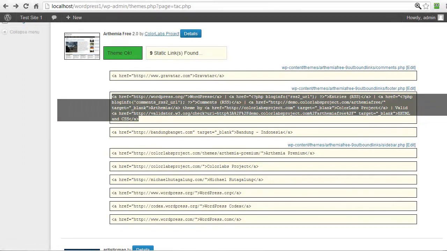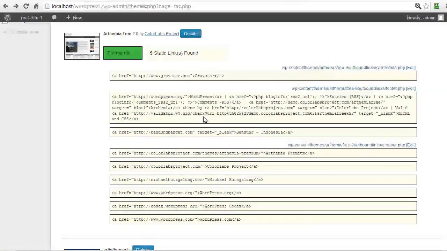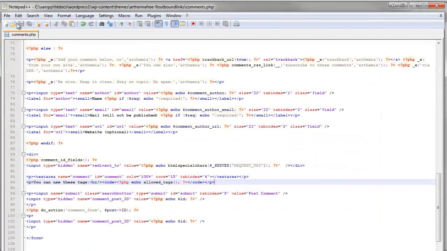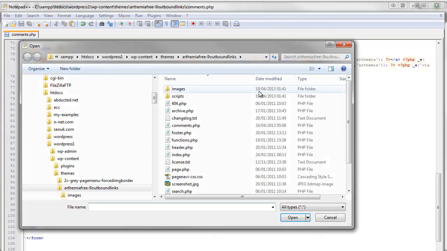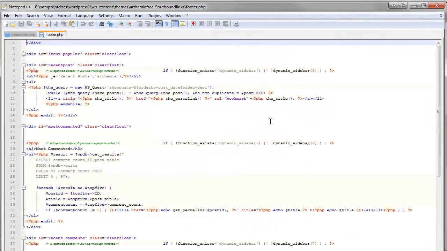Okay, before I go and open up the footer.php file, what I'm going to do is look for a bit of code that is from here. I'm just going to grab a bit. So we want from Color Labs project. That's part of what we want. So I'm going to grab that and Control-C to copy it. Then I'm going to go back to Notepad++, click on File, Open, and find the footer file, which is here, footer.php. Double click to open that up.